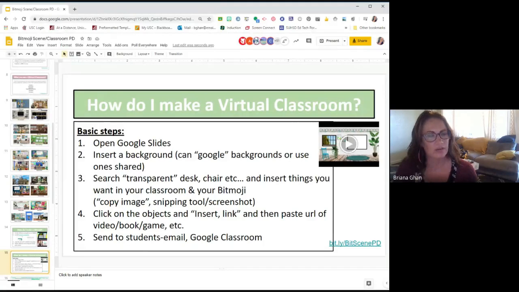So you open your Google Slides or your Google Doc or whatever it is that you're wanting to create your virtual classroom in. You insert a background. When you're searching for images, which I'm going to show you, you're going to want to use the word transparent. Like, I want a transparent desk or a transparent chair or a transparent rug. And then you're going to insert those things into your classroom.